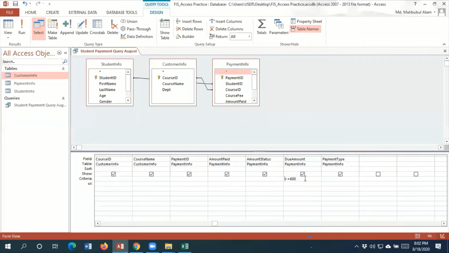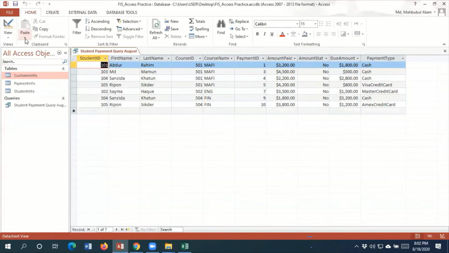So that is called the design view. Here I'm just putting greater than 0. Because I have very few data, I need to get back all my old data. So that is the one query.